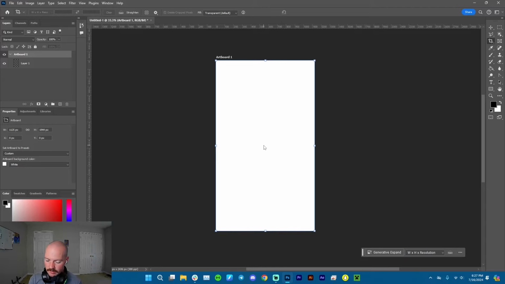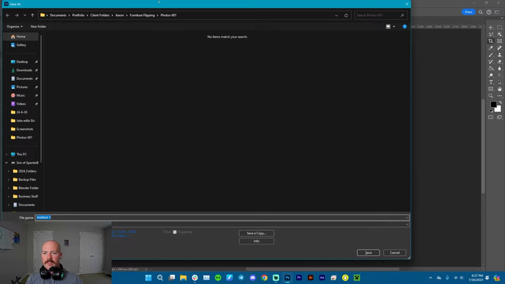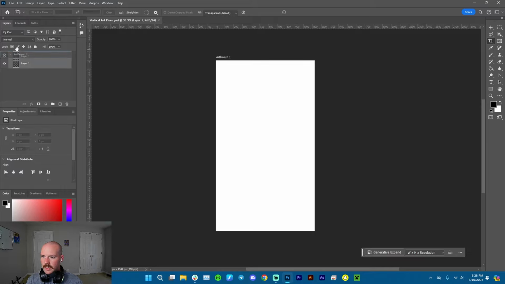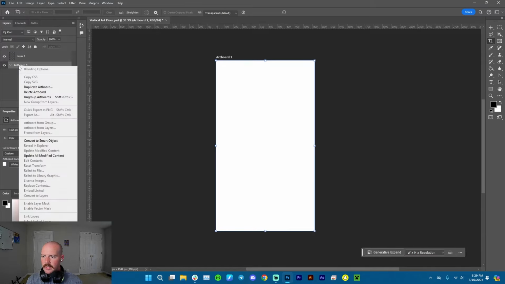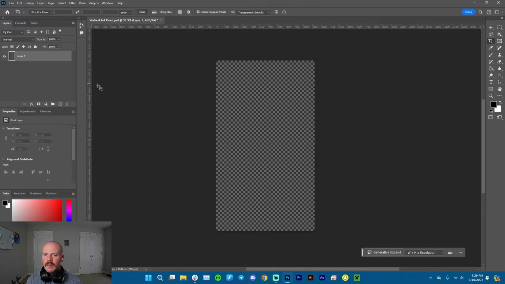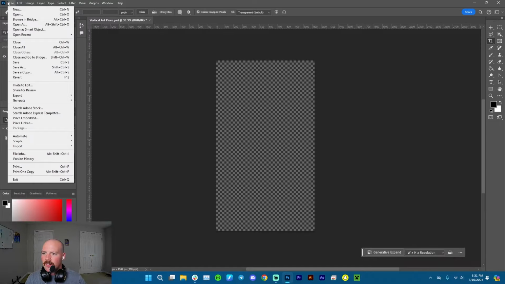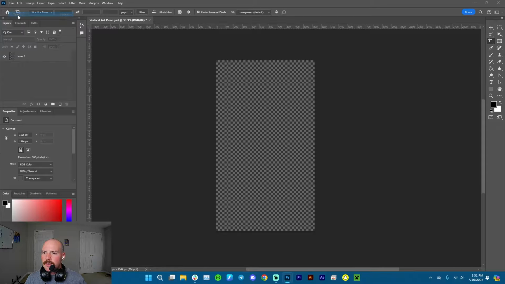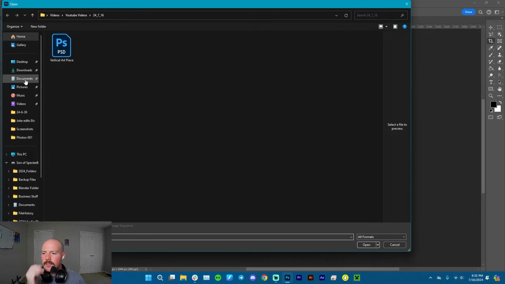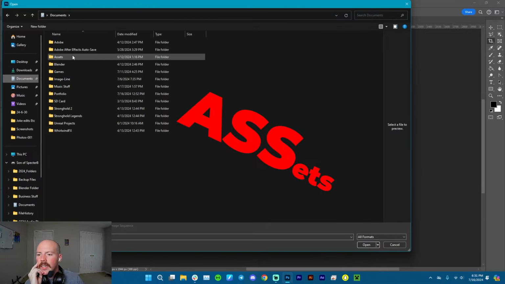Starting things off, Command-Shift-Save, vertical art piece. Can I drag this outside of the artboard? I can. Can I delete the artboard? I can. Let's get on with this. Let's import some images. Open. Let's go to Documents, Assets.